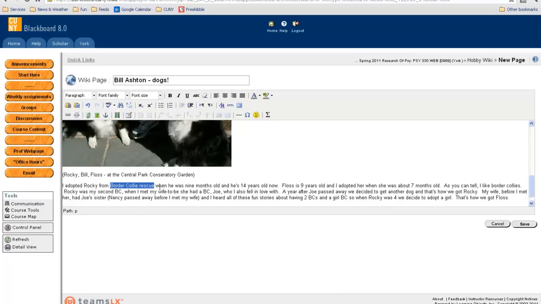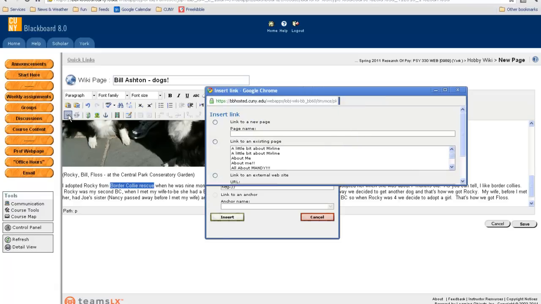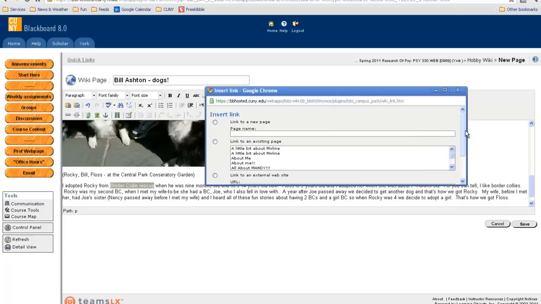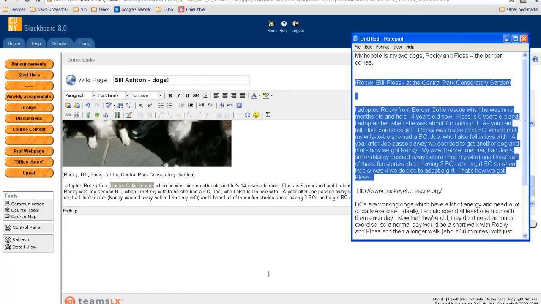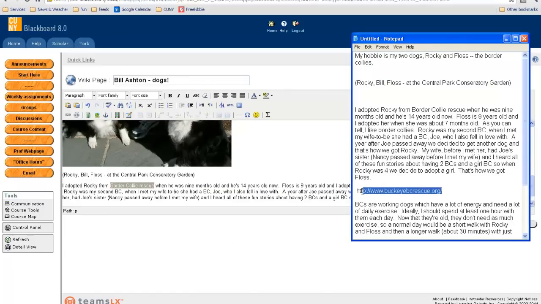So to create a hyperlink, you just highlight the text that you'd like to use as the hyperlink, and then you go up to the chain link here. And now we're going to link to an external website. So I'm going to click that radio button, and now I need the URL of that website, which I have here.